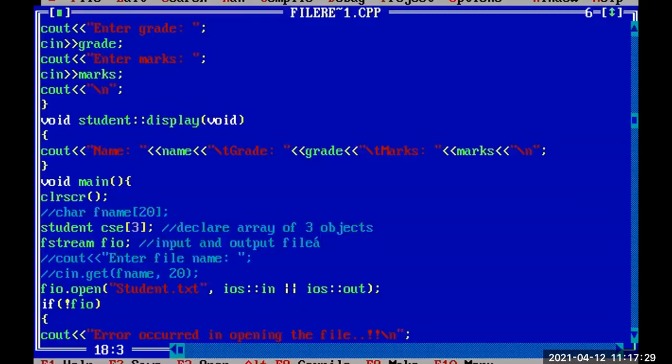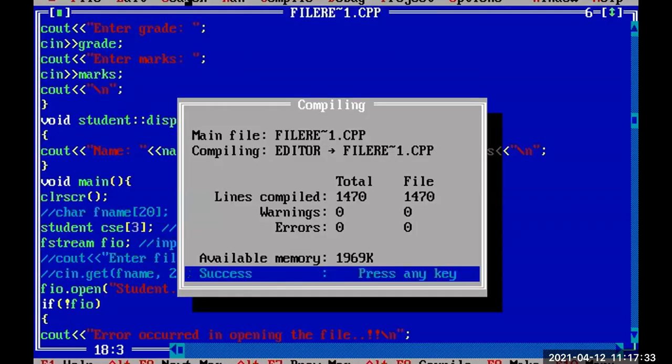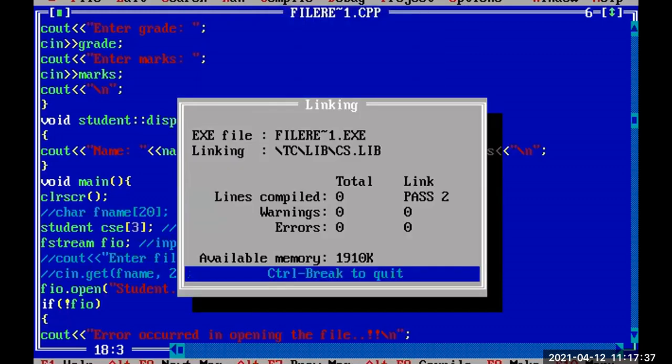Once I open this Turbo C, I think the same program only is there. So I will compile again. Once this compilation is successful, then I will run this program. So enter the details for 3 students. Hope the screen is visible, right? Yes, sir. Right. So enter the name. Some name I will enter, and his grade is A, and his marks is something like 567.